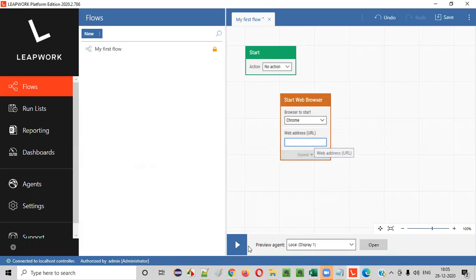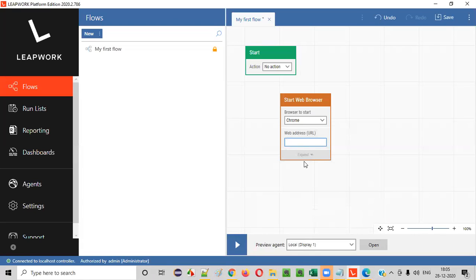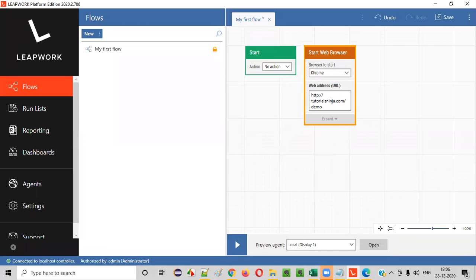Now we need to give the web address of our URL where we are going to register. I'm copying from here. Exactly. I pasted it also. Then next, what next? Now you need to connect this building block with the start. Just align both the building blocks in parallel. You can drag it. Now click on the start green button. You will find the green dot on start when you hover over it. Now just connect the green dot of start to the green dot of start web browser.